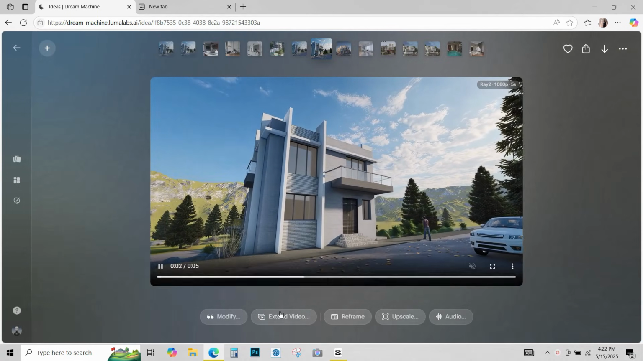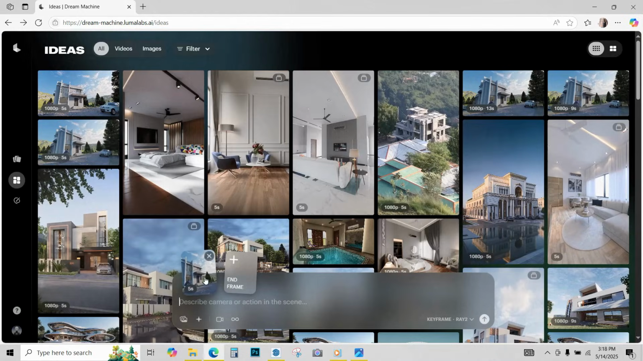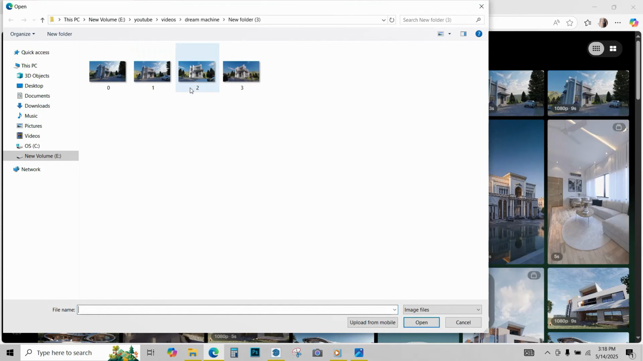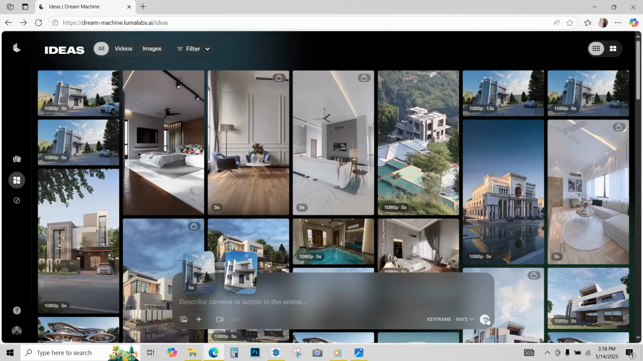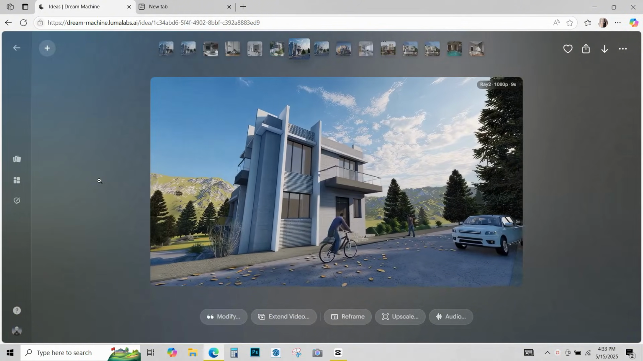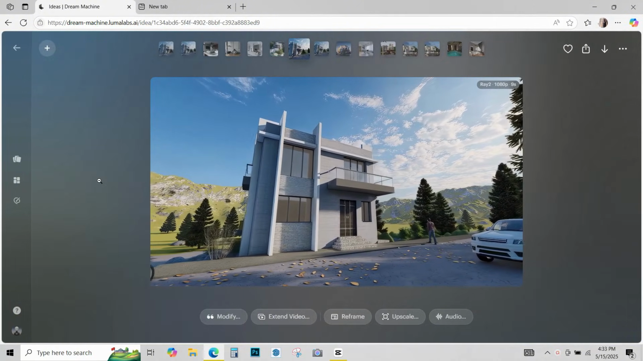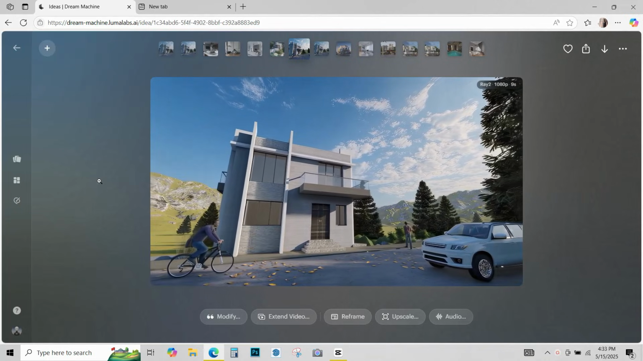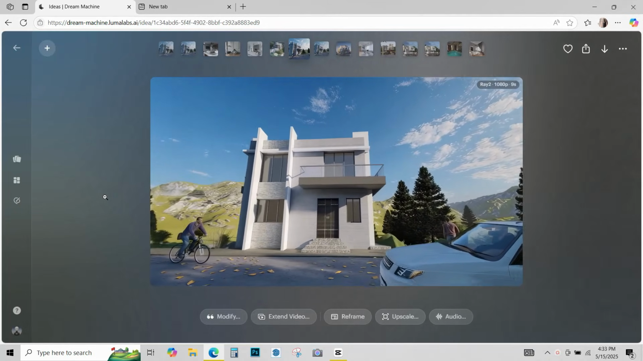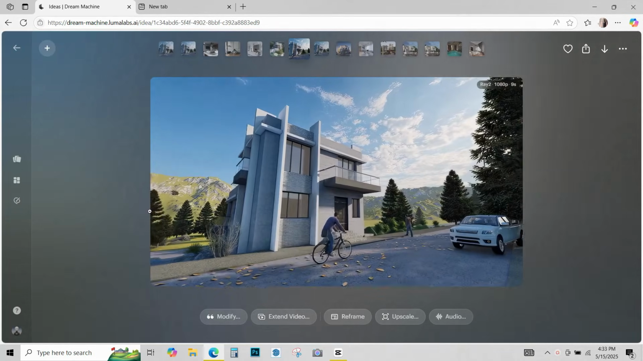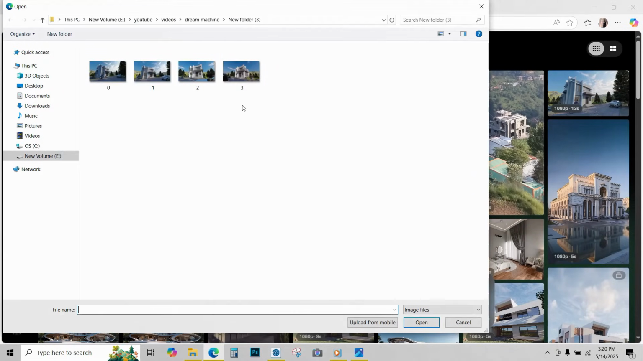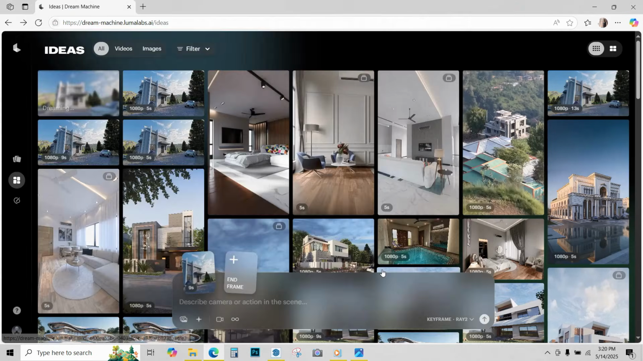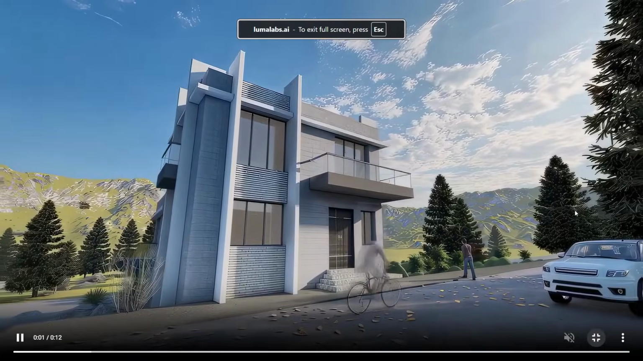I'll simply go to extend video now, and this animation is loaded already. I'll just add another end frame. This time I'll add the third one, click on open and hit generate again. Now a 9-second video is generated with the first 5-second video in the start and the third keyframe added at the end of that video to create it in a 9-second video. So now I'll just extend the video even more by adding the last keyframe that I saved and just upload it. And this time a 12-second video is generated.